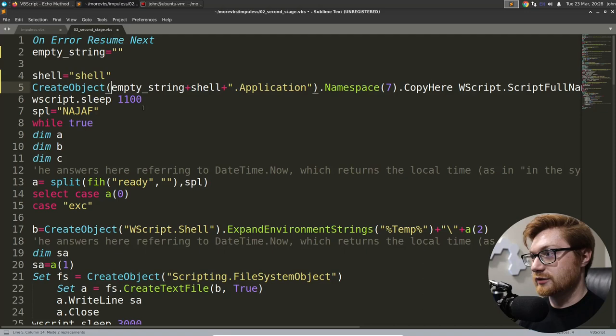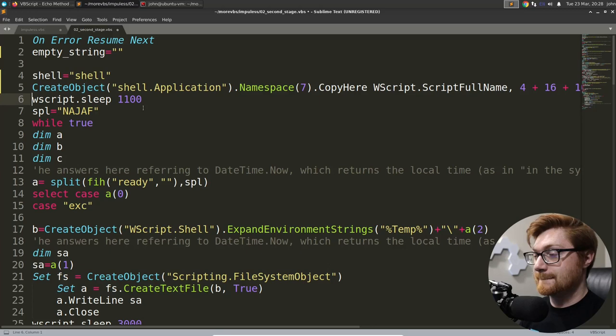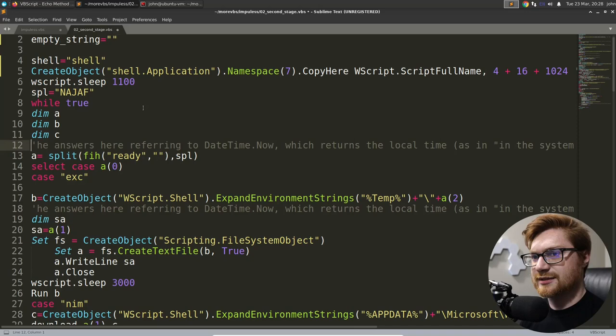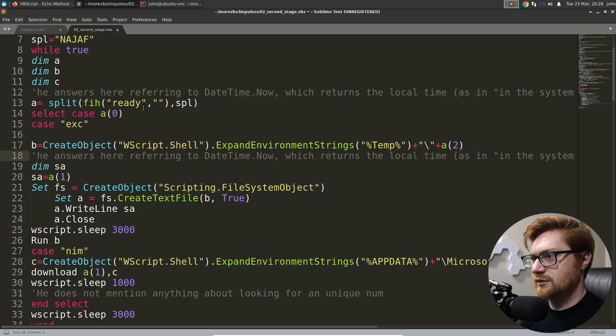To just run shell.application as a string, copy it in. Yep. Okay, so that's the exact same technique as before. Split equals najf. Ready? Those are weird comments. exe nim execute. A equals FIH. What is FIH?